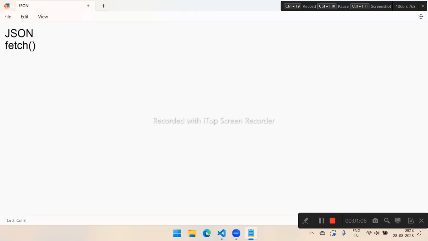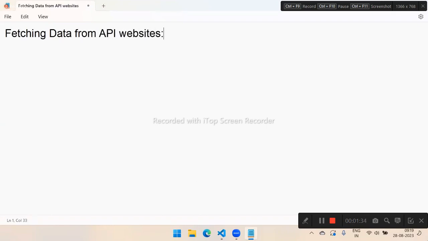Now, today we will see some real-time data. I already told you that some real-time APIs are present. We will learn how to access data from APIs. So we will see the concept of fetching data from API websites. How we can fetch data from API websites. There are so many API websites.